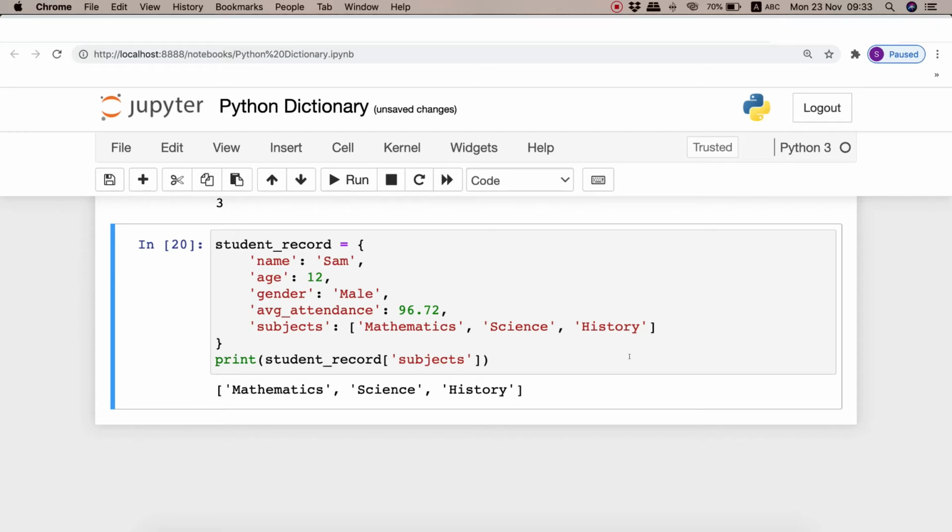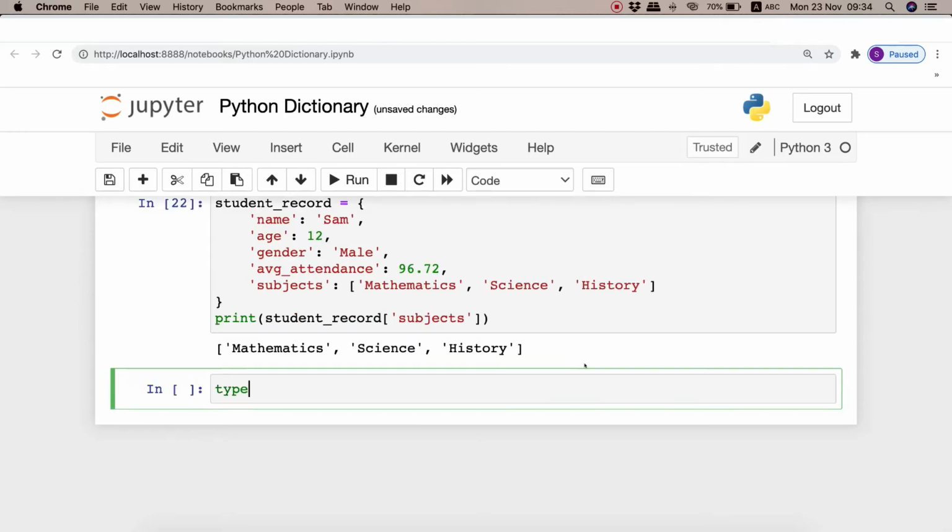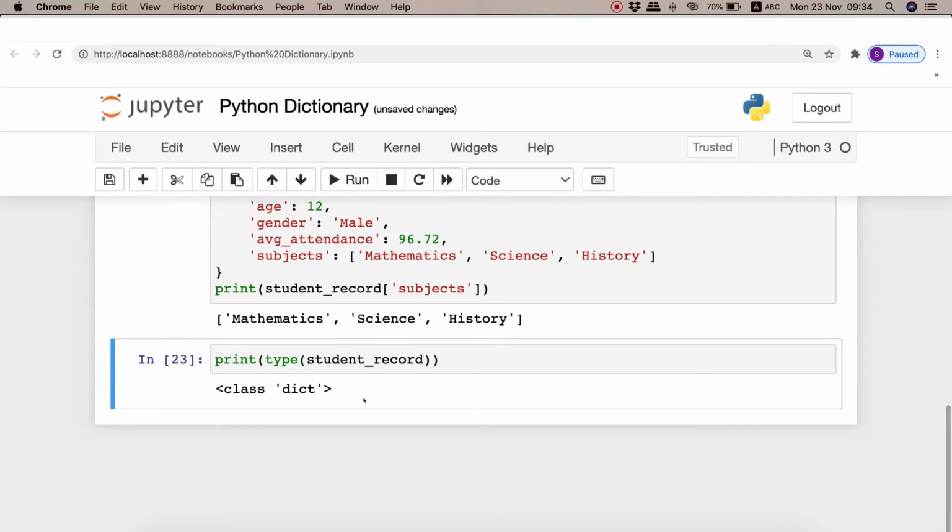If we want to check the type of a dictionary, then we can simply pass the dictionary variable as an argument to the type function. For example, if we pass the student record variable as an argument to the type function, then as you can see, it gives dictionary as the output.